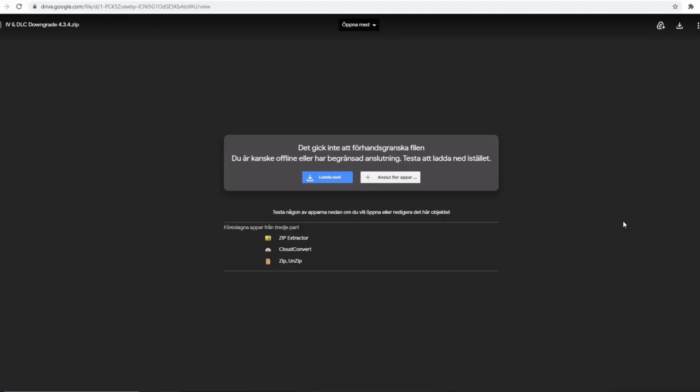So after opening the game and then immediately closing it again, you can now head to the link that I have in the description below, and then go to that link and you will find a Google Drive page where you can press download, and then you will download the file. It's about 100 megabytes, and then when you've got that file downloaded, we can go to the next step.